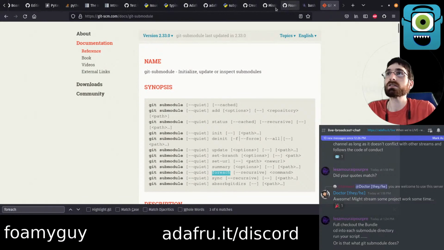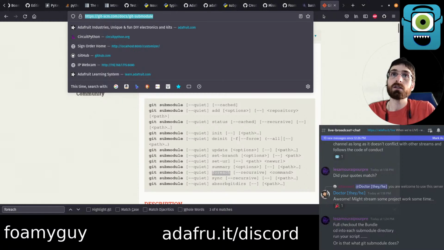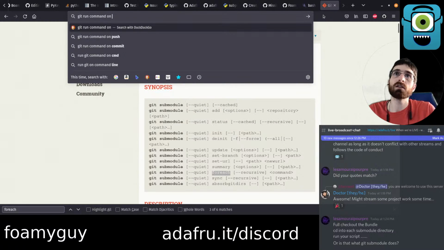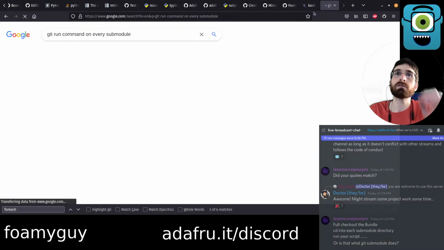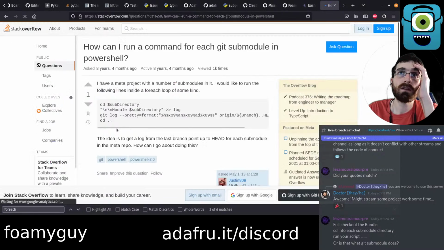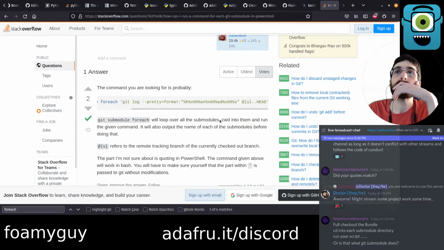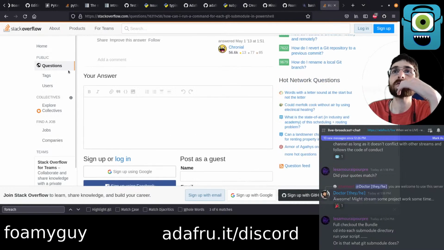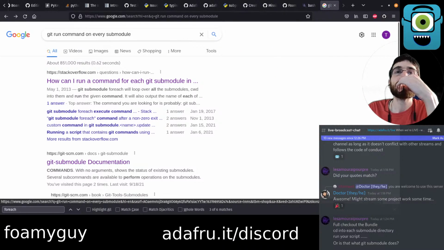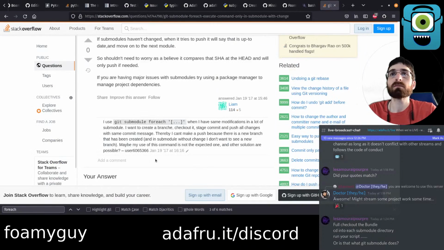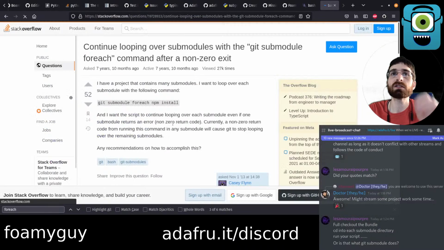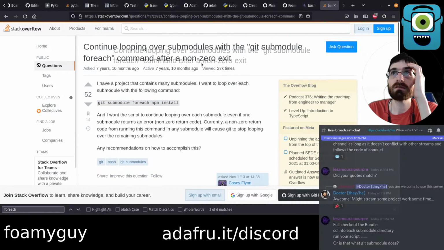I should try to find this. Maybe I'll do this real quick and then call it a day. Git run command on every submodule. I found this in Stack Overflow. This was not the one. There's a reason why this is needed. Maybe it was only for outputting though. It's something to do. This is it. Yeah, this is it. I think this is it.